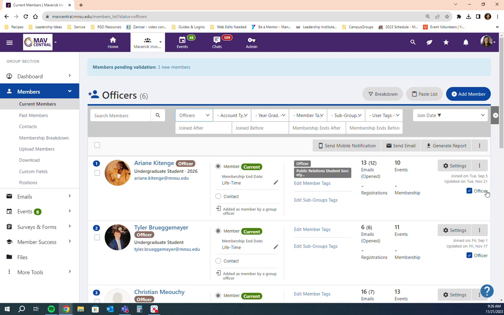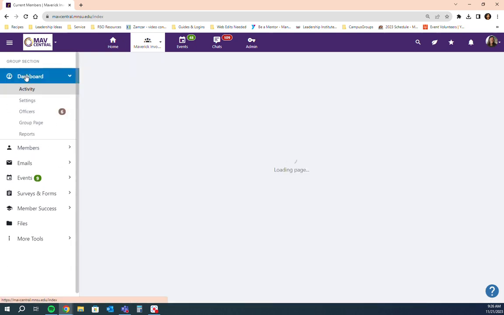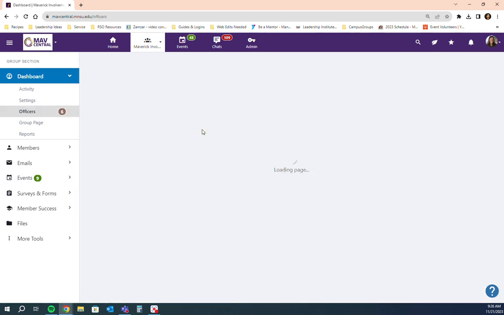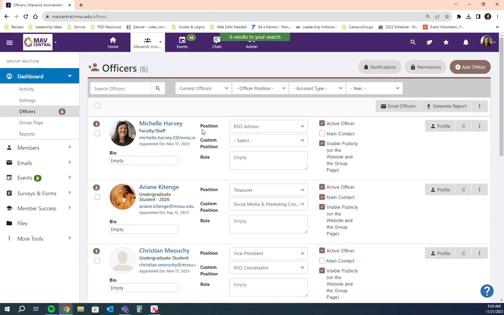This is what will need to be checked in order for them to be considered a past officer, and I'll show you what that looked like. So on our dashboard, there is a menu for officers here, or you can see the officer tile here. We're going to click into that so we can see more information.